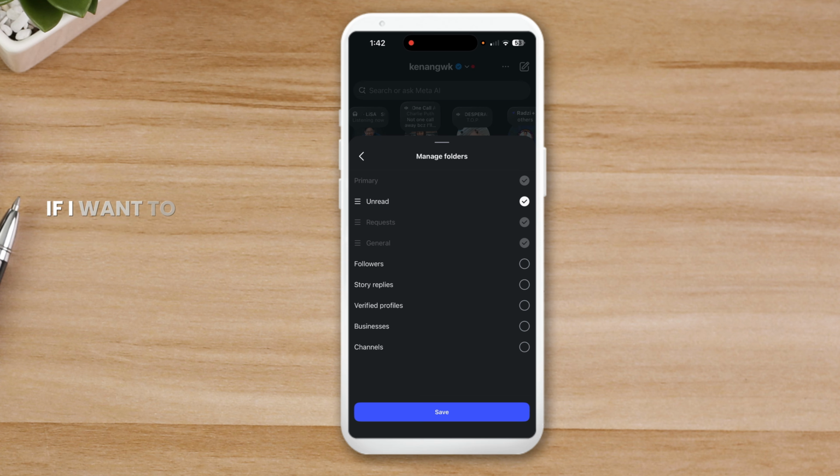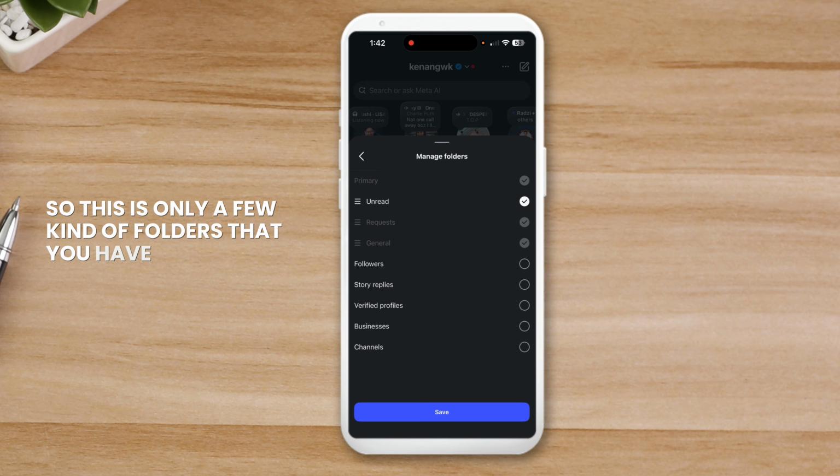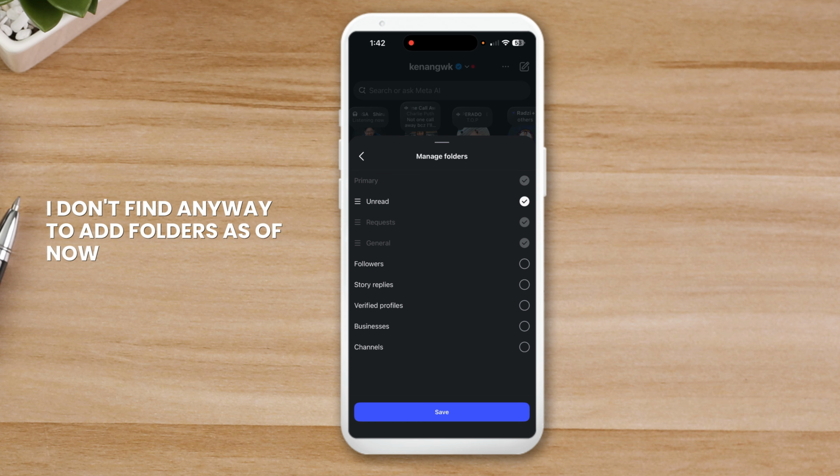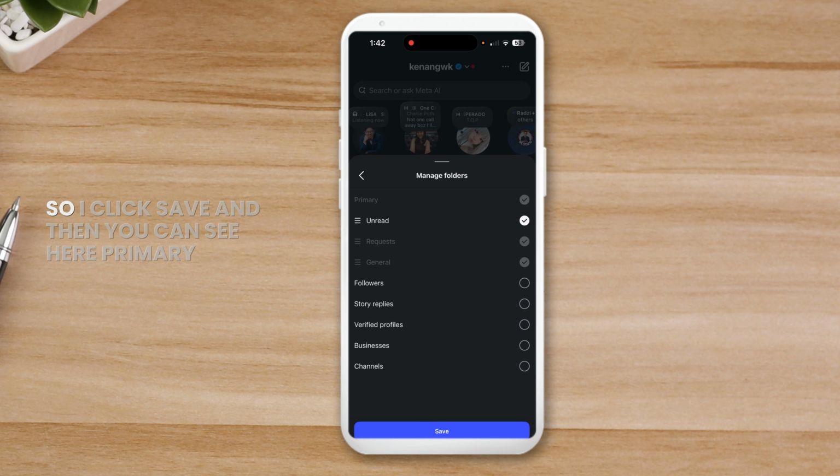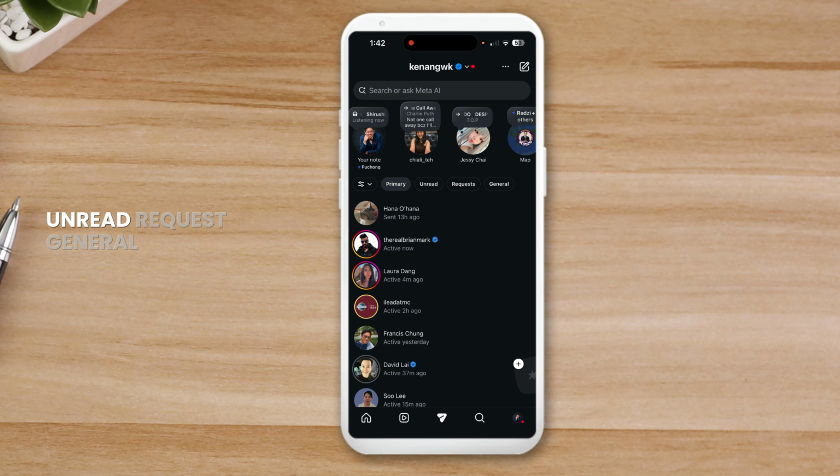Followers, story replies if I want to, verified profile if I want to, business channel. So this is only a few kinds of folders that you have. I don't find any way to add folders as of now, but at least you can manage it accordingly. So I just want to add unread into some of my folders. So I click save and then you can see here: primary, unread, request, general.